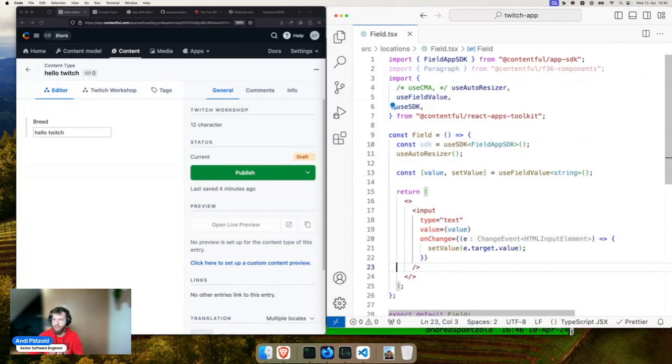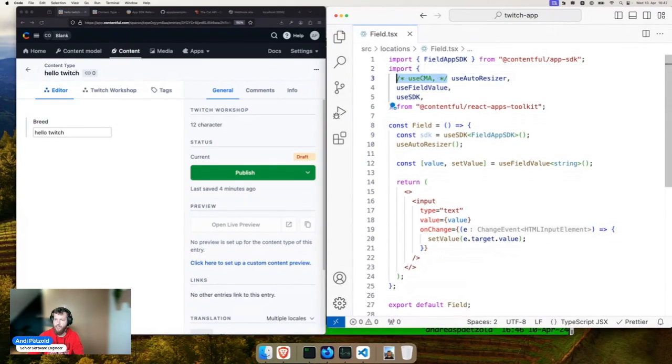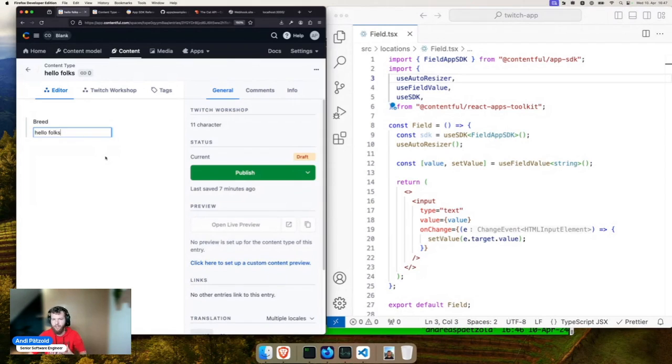Then let's get things prettied up a bit. And we can see that things on the left-hand side already updated. And we can already type, hello, folks, and things are automatically updating. That's how quick you can build your very first field app with Contentful. It's really not much code.